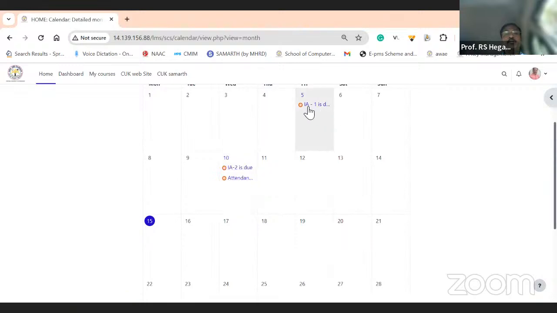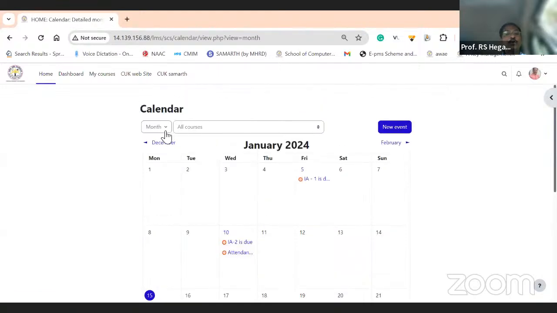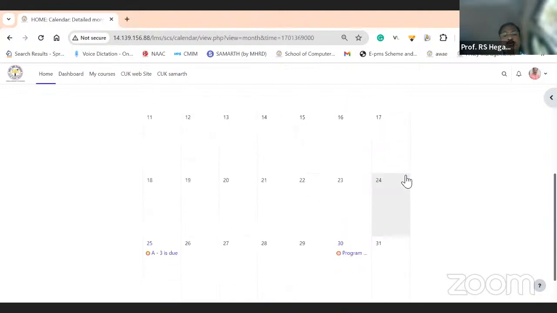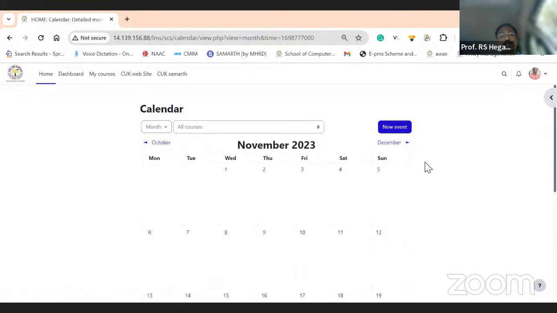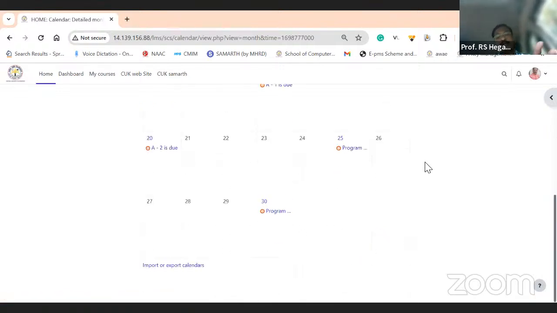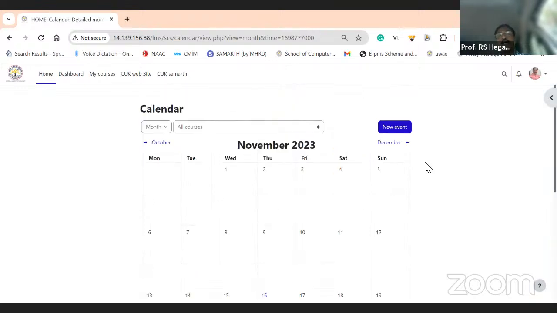See, it is showing one internal assessment is due. I will go to January. Not many things are there. I will go to December, and December also. I think I have deleted most of the activities. November, I think I have deleted most of the activities. Every class activity was there, I think it got deleted. No issue. This is how, once we create our activities, they will appear in the calendar.